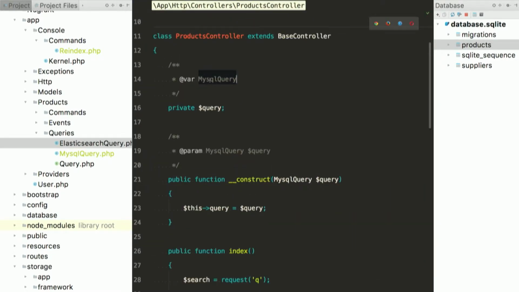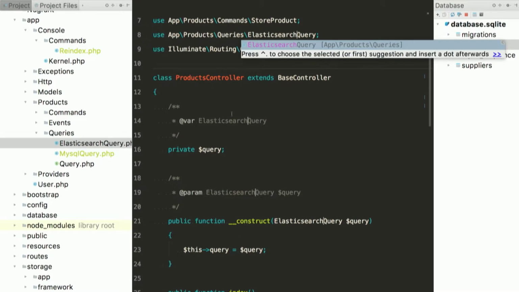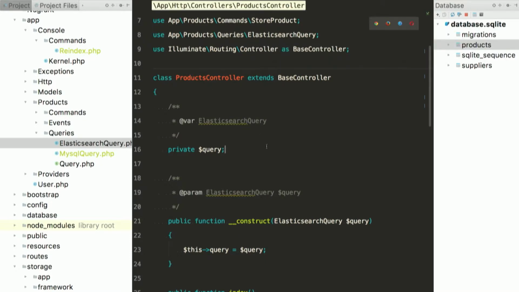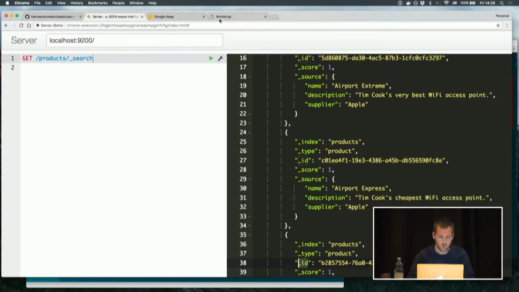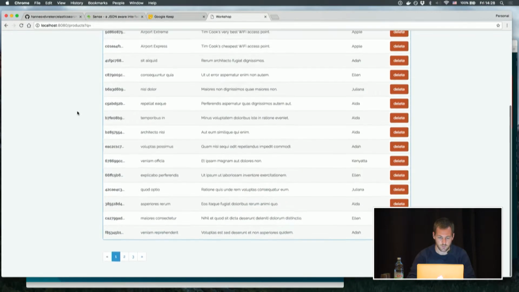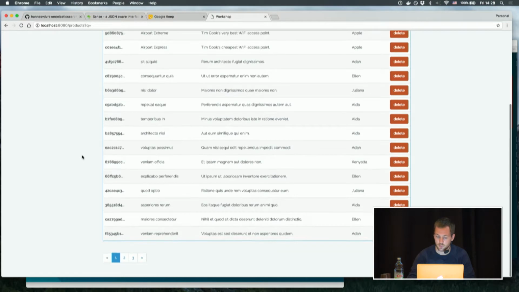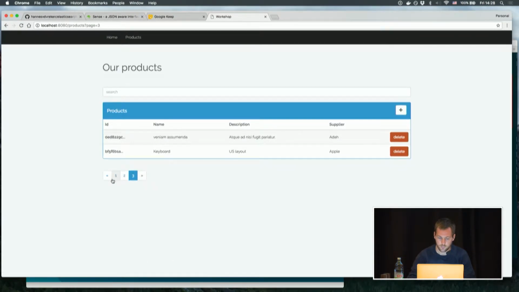I have a MySQL query here. I'm going to swap that out for an Elasticsearch query. In an ideal world, you would use IOC for this, but I'm just lazy here. I don't want to explain the IOC concept and the Laravel version of it, so I'm just going to change a couple of lines of code. So if you go to the workshop page, you can see that it properly returns all our products from Elasticsearch.